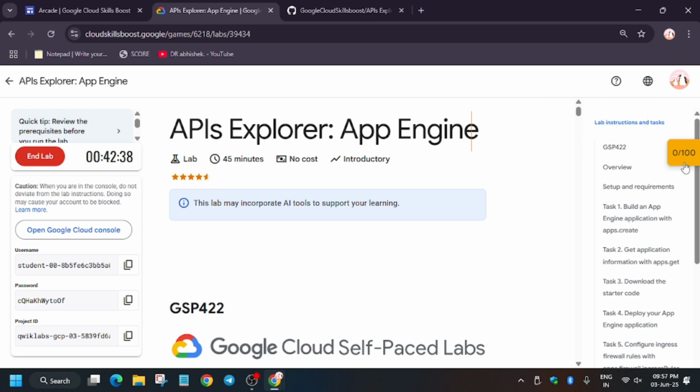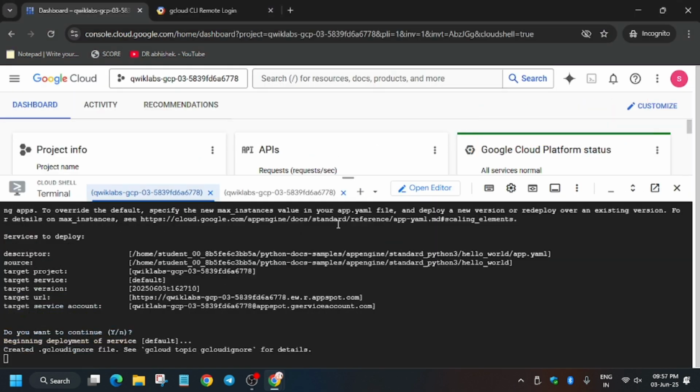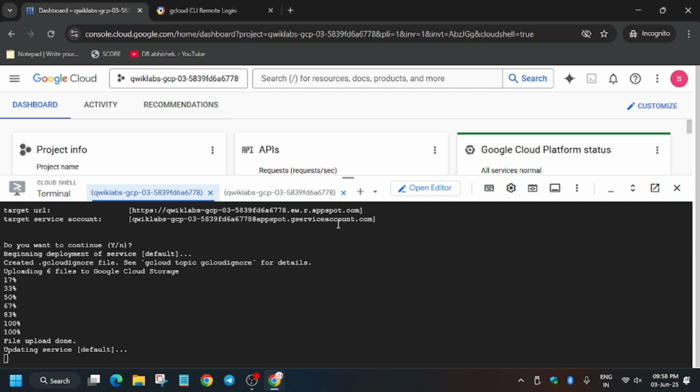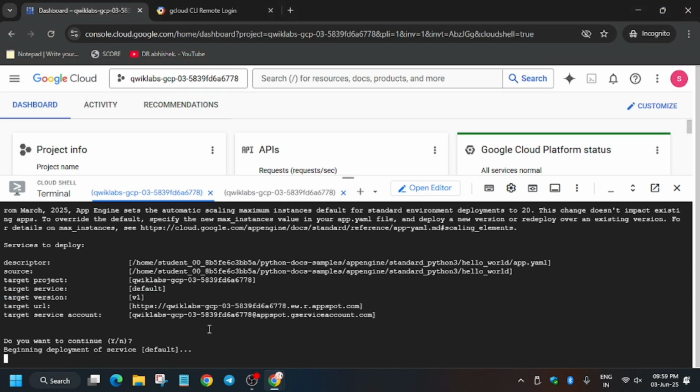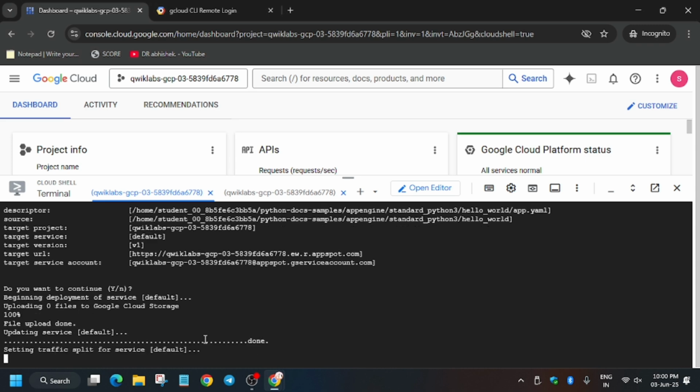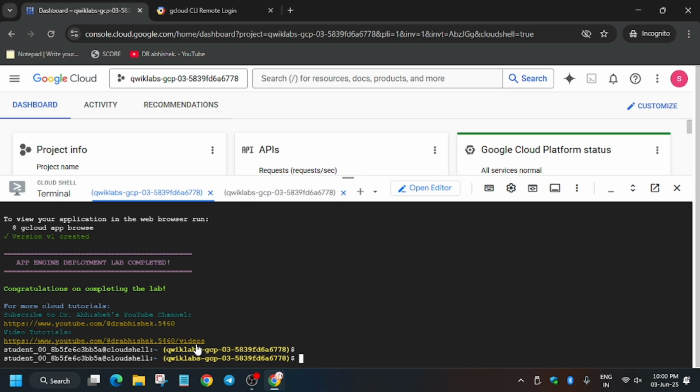Now go back to the first shell session. If you try to hit check my progress, you won't get a score because it's still in the deployment stage. So wait for the app to deploy. So finally, all tasks have been executed.